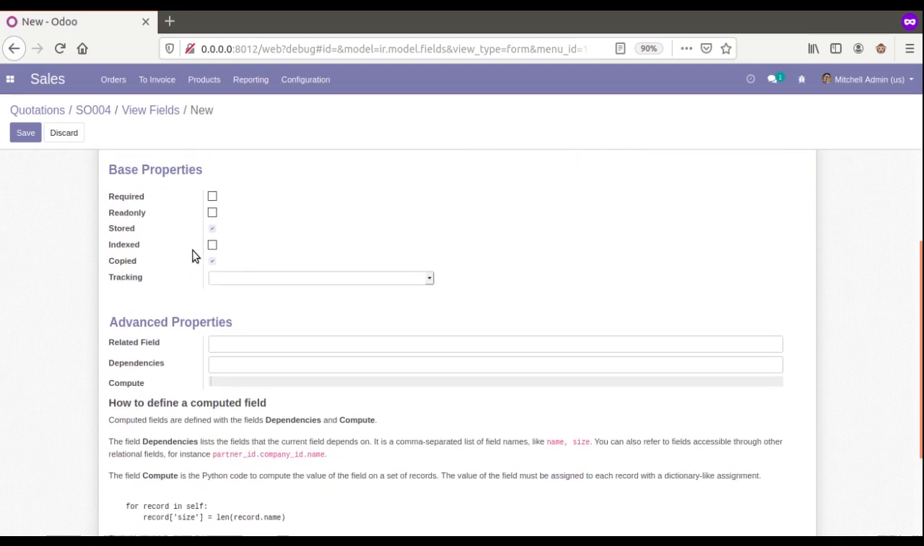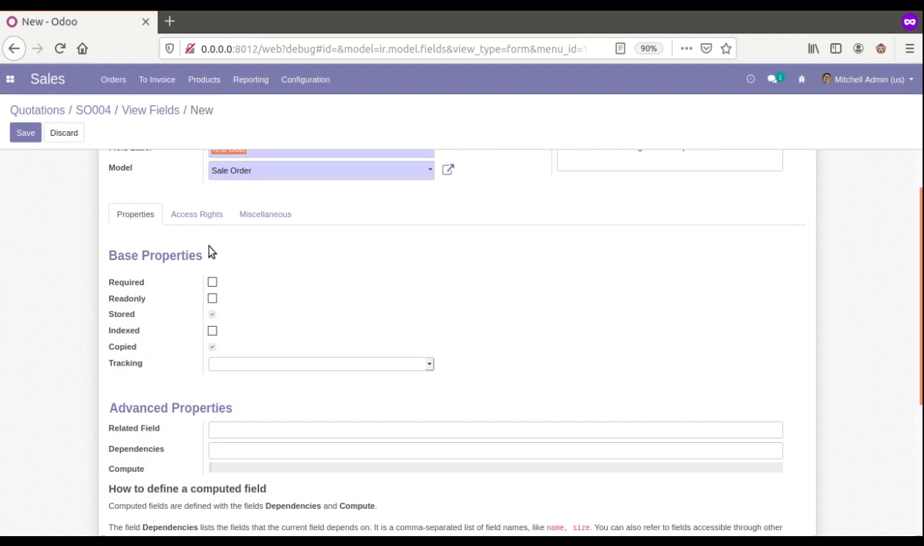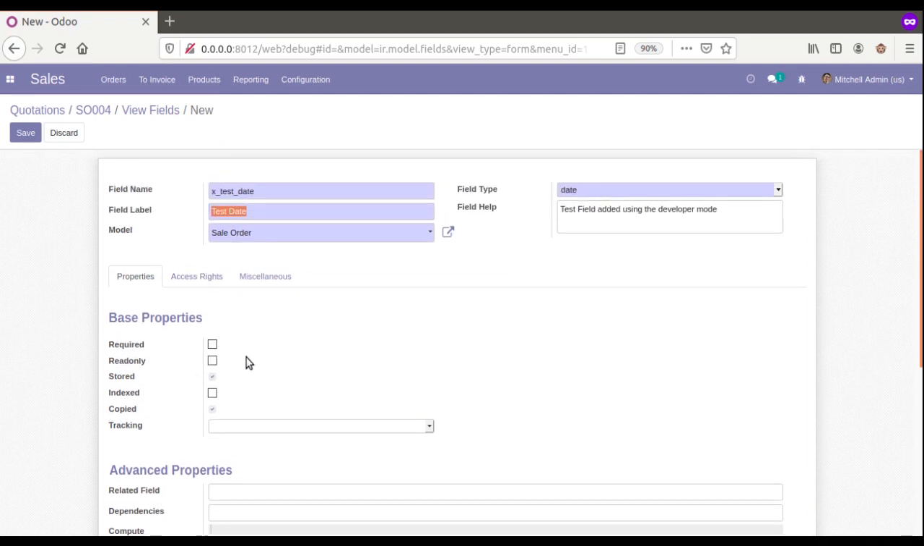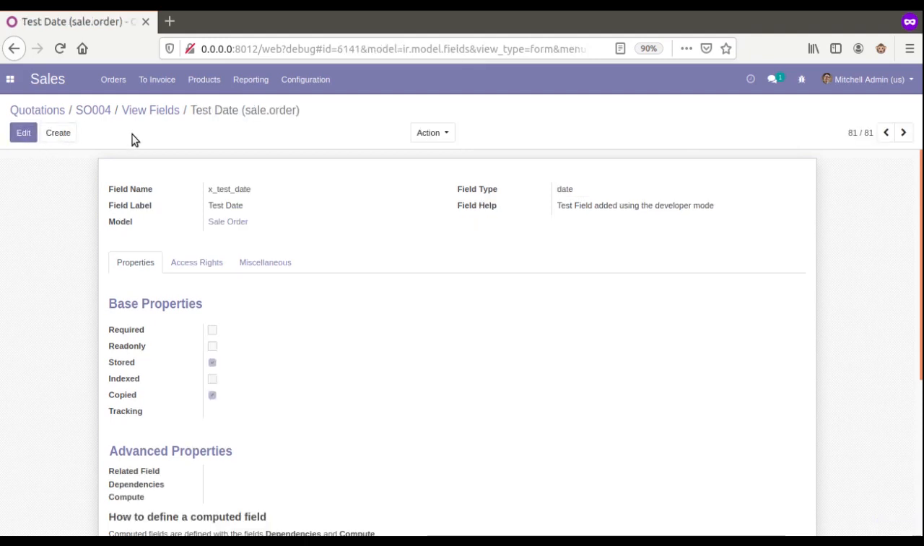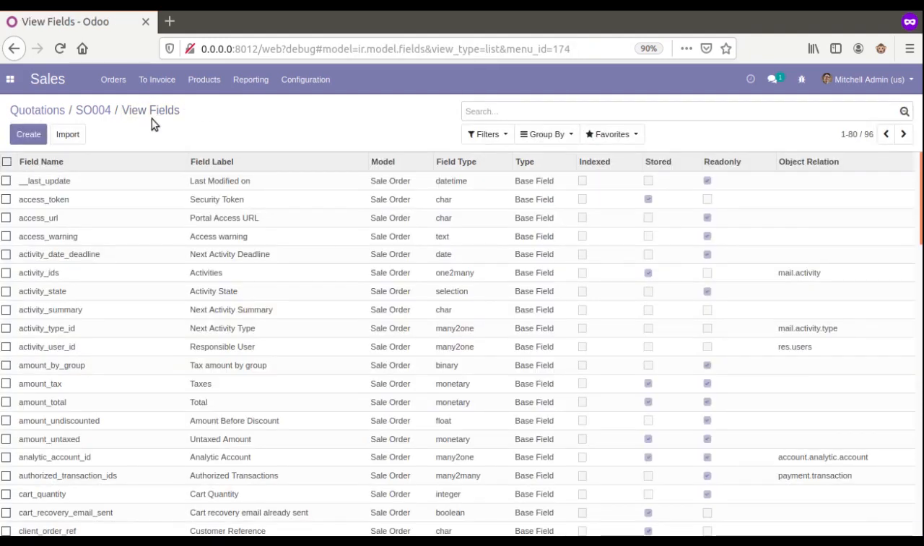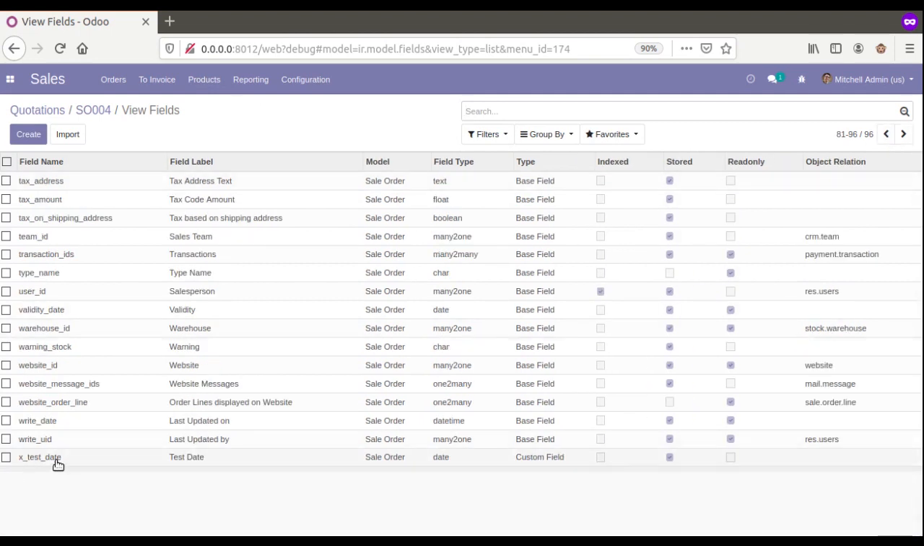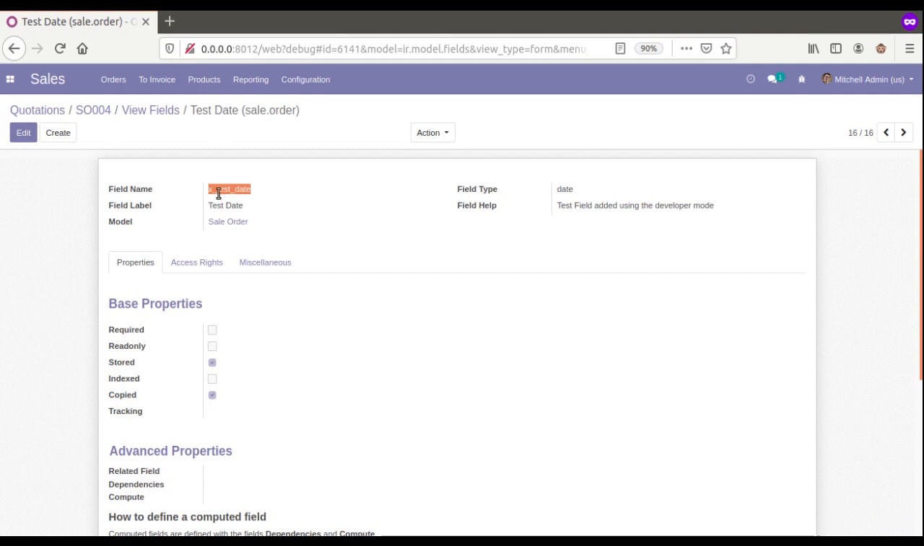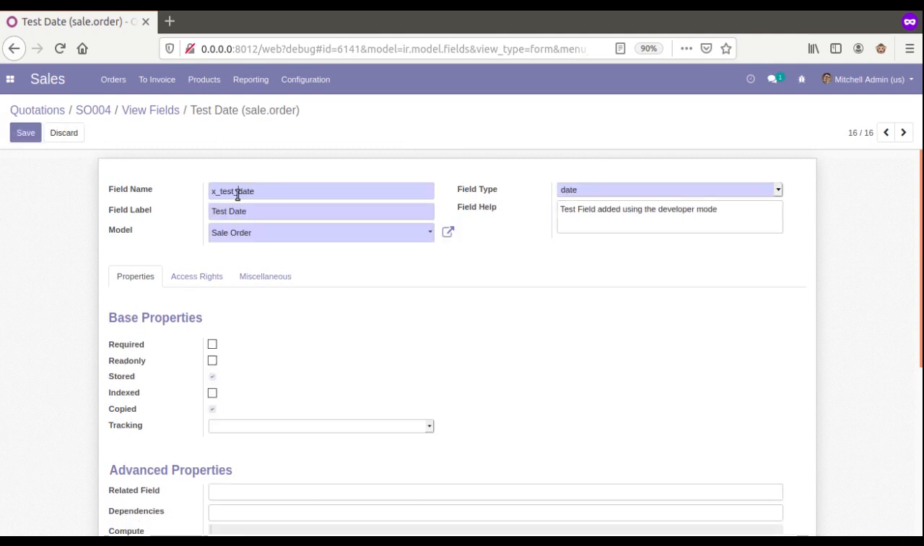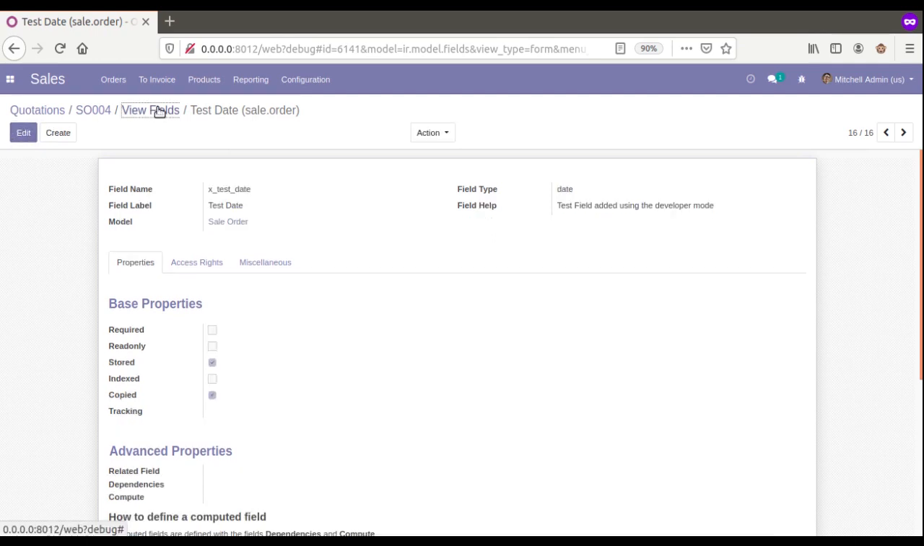If you need to make it required or read only or something else, you can choose it from here. Right now I am not going to choose any required or read only, so let me leave it as such. We have entered the technical name, field label, the model is selected, the type is selected, and click on save. Once we click on save, we have successfully added the field into the corresponding model. Right now you can see we have 95 or 96 fields. If I choose here, you can see our newly added field name is x underscore test date. I'll just copy the name as we have to add it inside the XML. Just remember the name, x_test_date. So we have successfully added the field into the model.